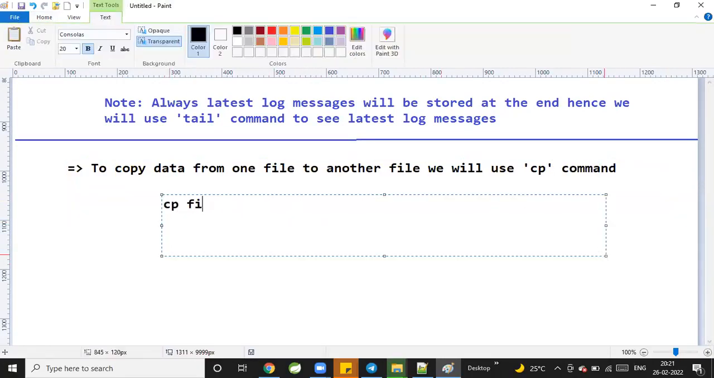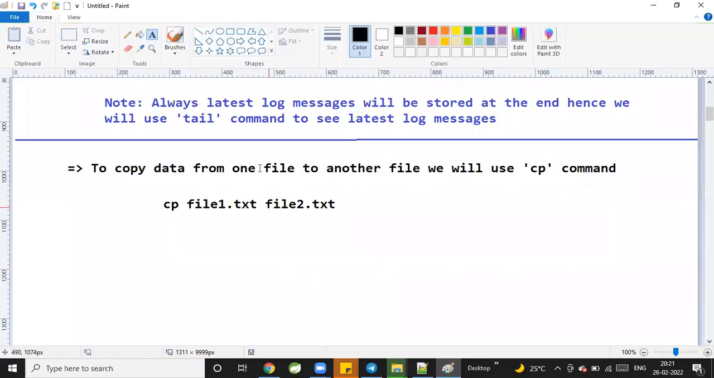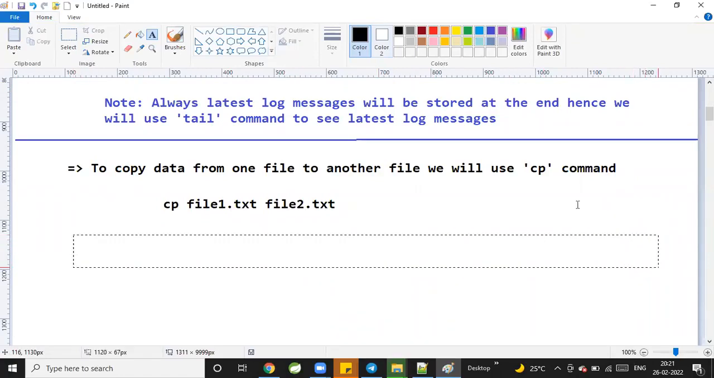cp, then file1.txt and file2.txt. It is going to copy file1 data into file2 when we use the cp command. Can we copy multiple files' data into a single file?